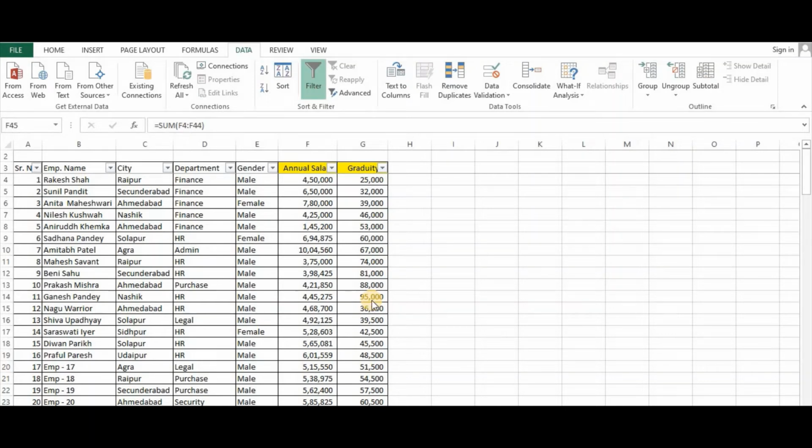Hi friends, in this video we will see how to use the subtotal function. What is subtotal? Subtotal is, you can say, a categorized total function. For example, if we want a department-wise total or a city-wise total, we can use subtotal. There are two ways to use the subtotal function. Let's see how to use it.